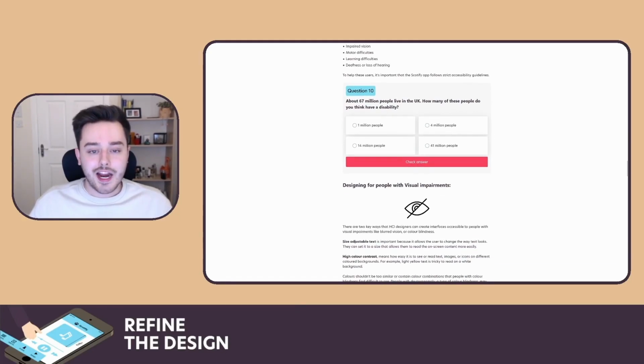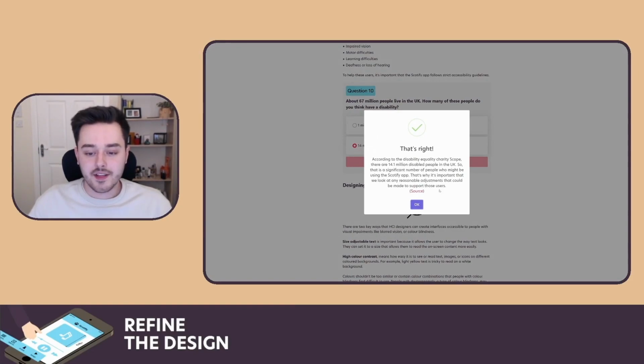Question 10. Around 67 million people live in the UK. How many of these people do we think have a disability? There are a few options for us to choose from here, but I'm going to select 14 million people and check the answer. So that's the correct answer, and we can see at the bottom there's a source button as well that the learners can click on to see where the information came from.